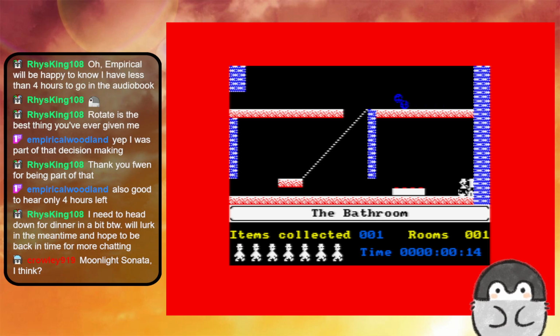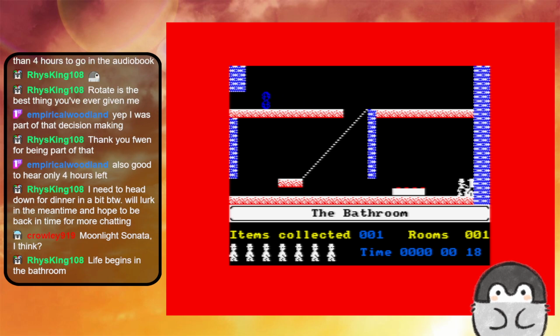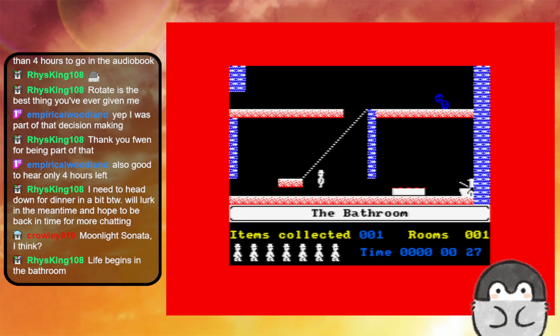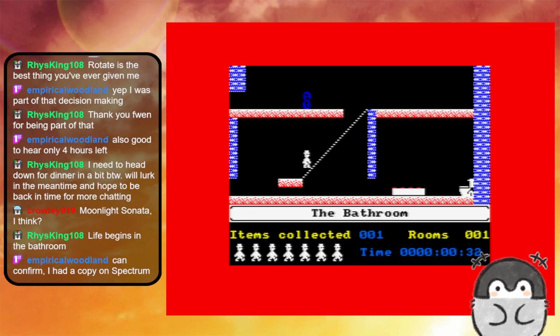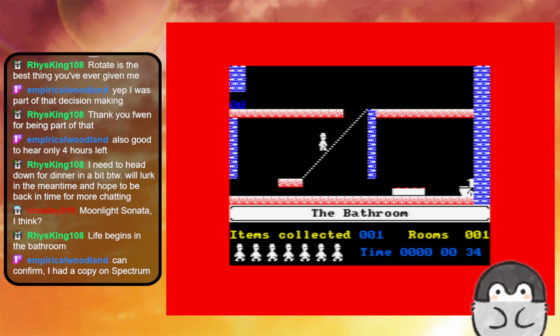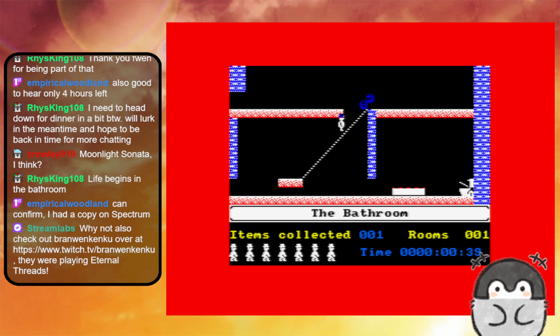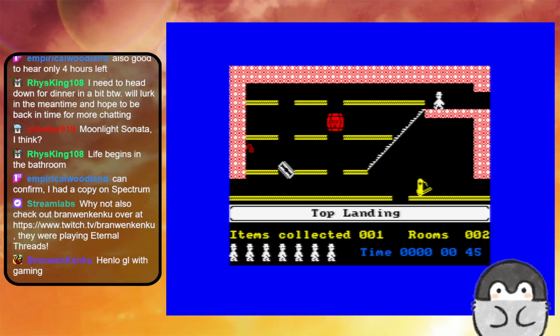Incidentally, Jet Set Willy is the only game I know that has a man with his head in the toilet on the box art. Good times. Yes, that was Moonlight Sonata, Crowley. I don't know why they picked that for Jet Set Willy, but they did. Branwen, welcome on in. Empirical Woodland, I can absolutely believe you had a copy of this for the Spectrum. I had a copy of this on CPC. Everyone had a copy of this.